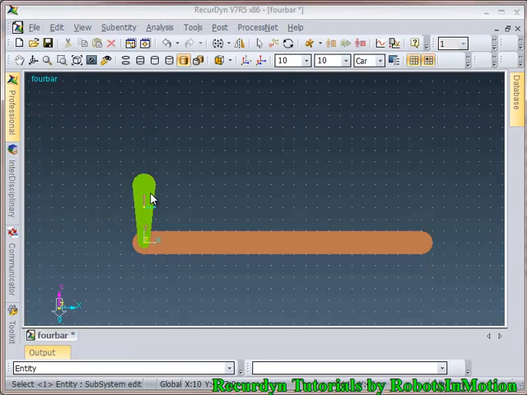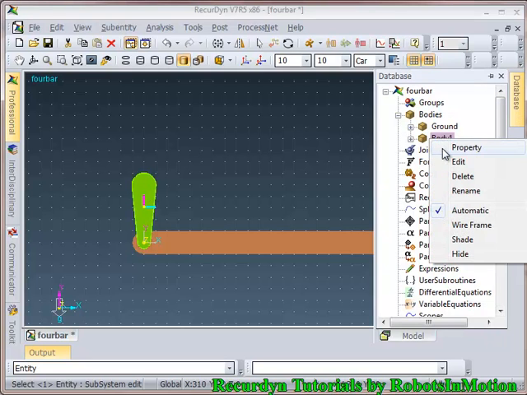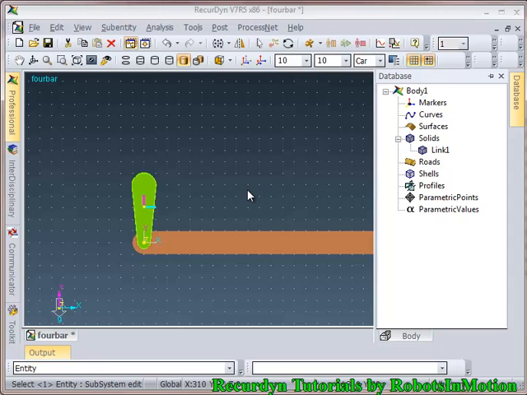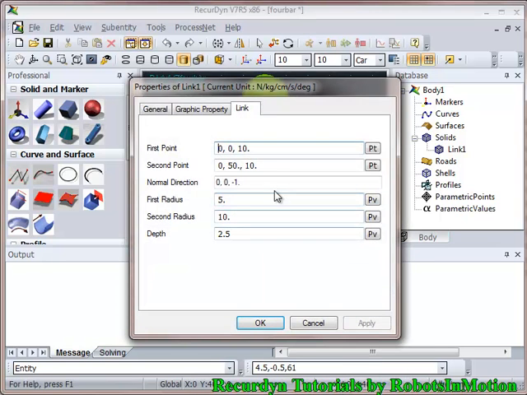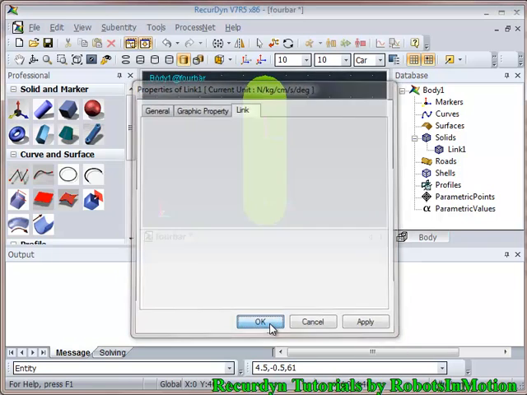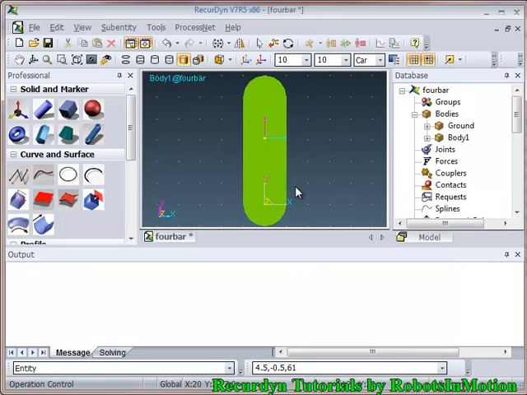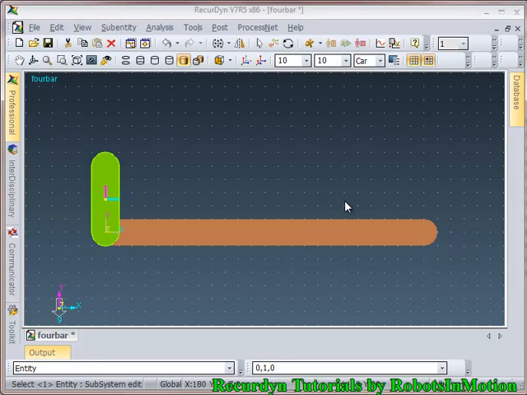We want to change the shape of this link also, so go to database, right click on body 1 and go to edit. Now we are again in body edit mode. Go to its properties and change the properties like we did in the first case. Click OK. Now again go to assembly mode. Let's create our third link.